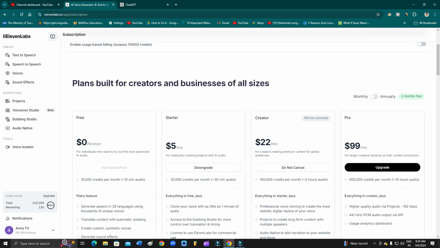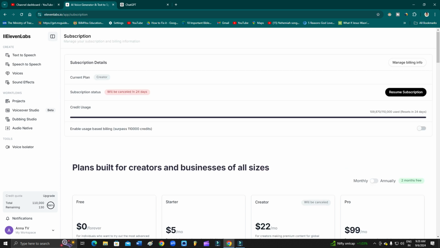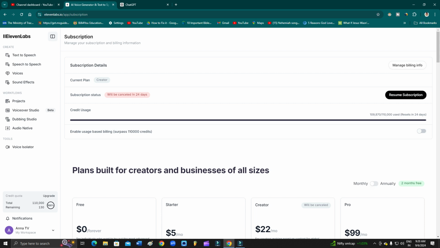But in case you have changed your mind and want to continue, then you still have time. As you can see here, the subscription will be cancelled in 24 days. So you still have 24 days to decide whether you want to continue or not. You can simply click on resume subscription, and then you can resume and continue it. But guys, if you don't want to resume, then let it be. After the 24 days, it will be cancelled.